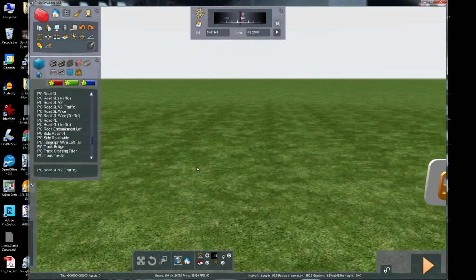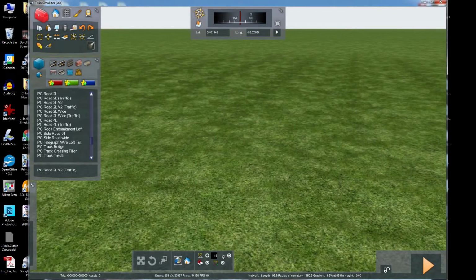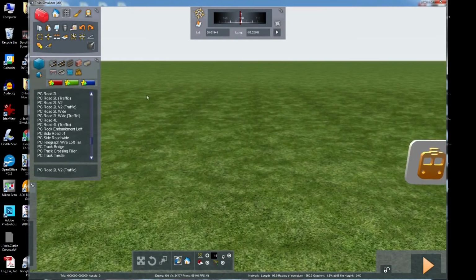Learning to do all this takes practice. Describing it to you, I may be using a lot of words. It's a little more difficult to describe sometimes than it is to actually do. So, that's the track and linear objects.